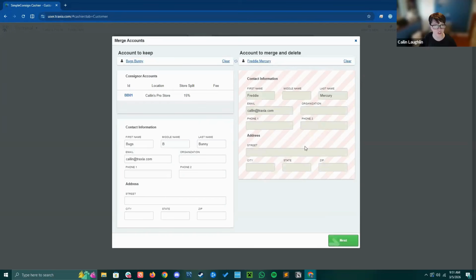If there's any contact information over here that might get overridden and you want to make sure that you keep it, you can manually type it in over here. And if there's any consigner accounts, you'll be able to see all of them listed on either side. We've got this candy striping here to make it very visually clear that this is the account that will be merged and deleted. So any customer and consigner accounts that are connected to this person will be merged over. So if Freddie over here had a consigner account at a different location, they would be combined, and then the account on the left would have all of those consigner accounts, all of that inventory, all of that history.